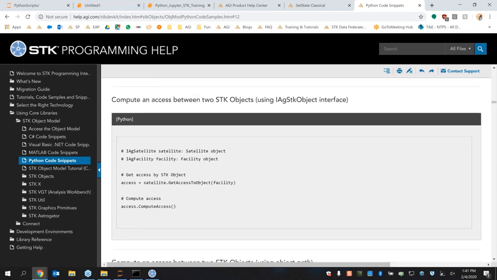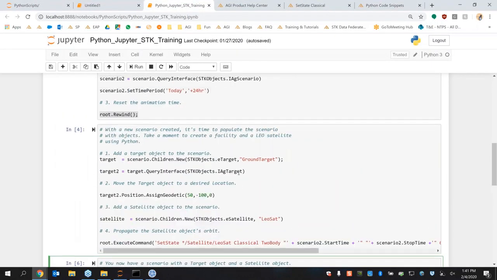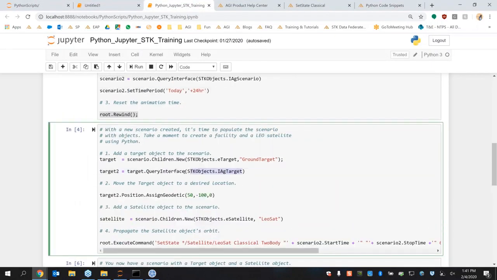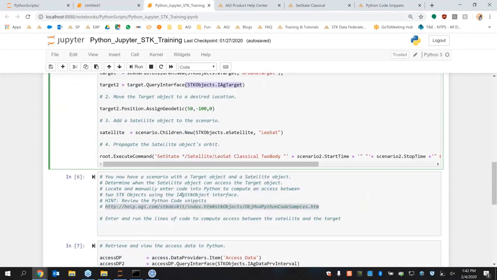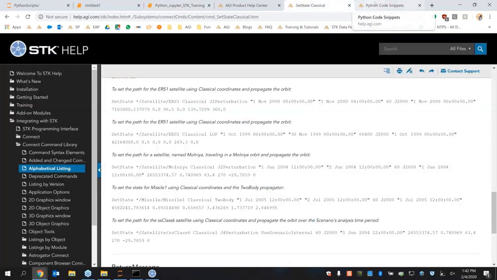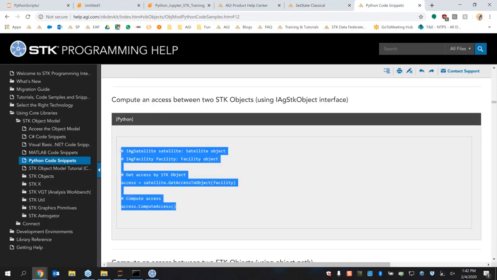So let's go back to this IAgStkObject interface option here. Just as a quick note, we do not have a facility object in our actual script. Our actual script is between our satellite and a target object. It is defined as an IAgStkObject. That makes things easy, but it is not a facility, so we can't just simply copy and paste those lines of code. We do need to do some thinking about it and make some changes. So I'm going to just copy this section.